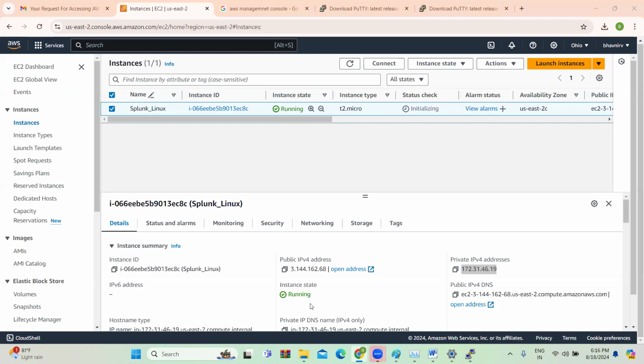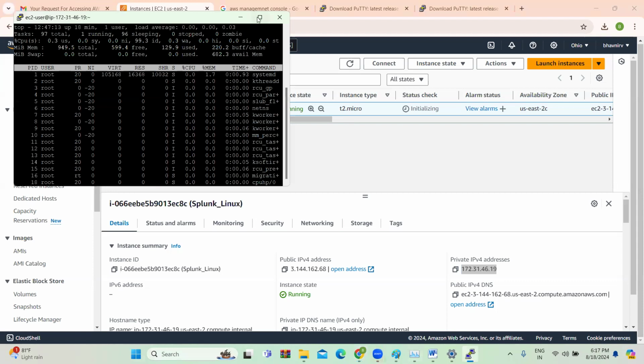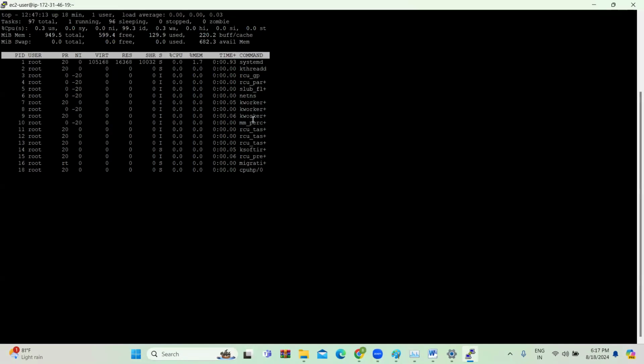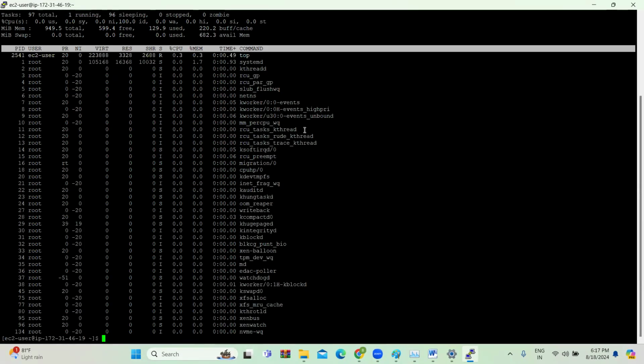Okay, PuTTY is encrypted. So what we are going to do today is learn some of the commands of the Linux operating system. We'll first start with the Windows operating system and compare it side by side to the Linux operating system. Let me just clear the screen. And this is the complete Linux operating system.